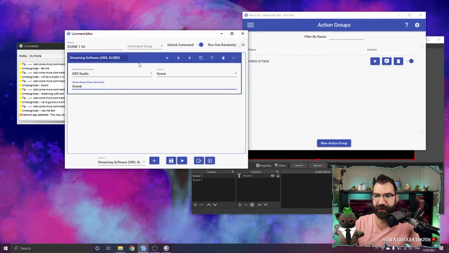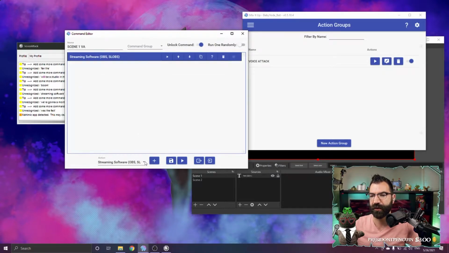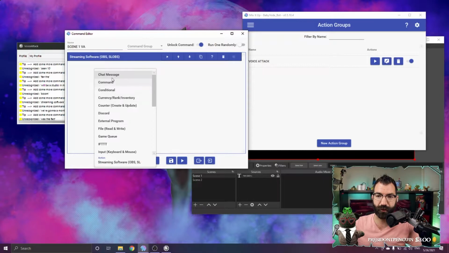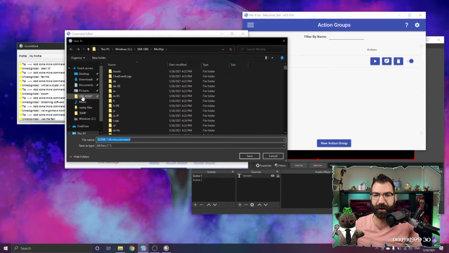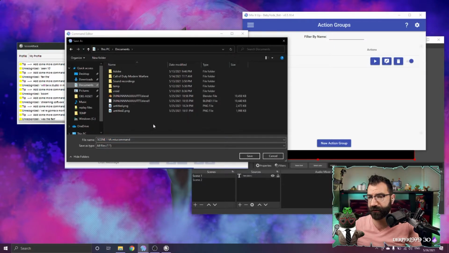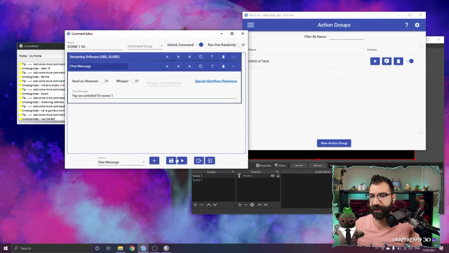And the capitalization is very important, so I'm gonna focus for a second. Scene one. And to know that it's supposed to have worked, just in case the control doesn't work, we'll see. Yay, we switched to scene one. Right now, let's export that because it was very complicated to make and I don't want to do that twice. So let's save this.